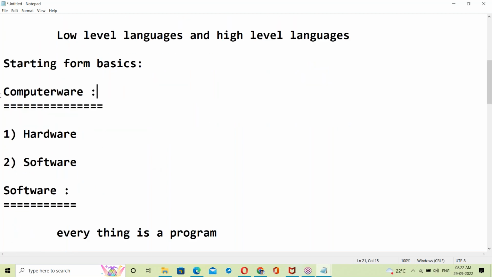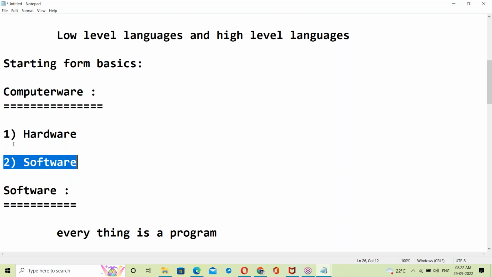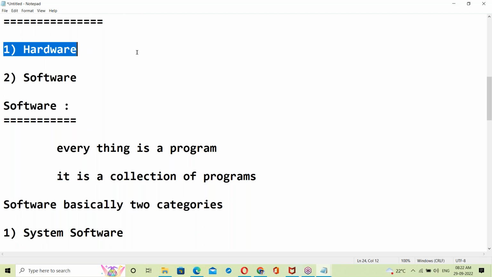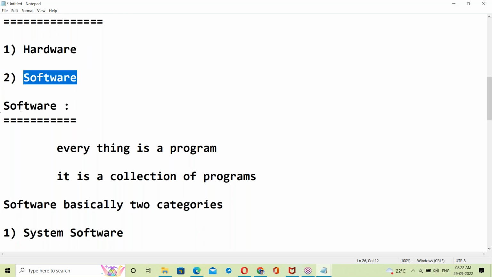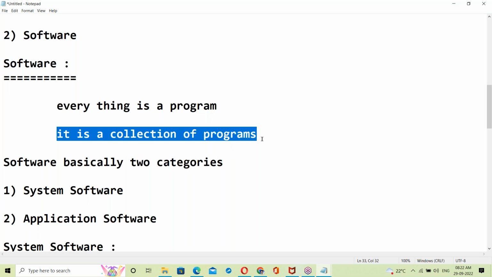See, a computer basically has two categories: hardware and software. Hardware is the physical components, which is not necessary for us. About software: in software, everything is a program. Software is a collection of programs.